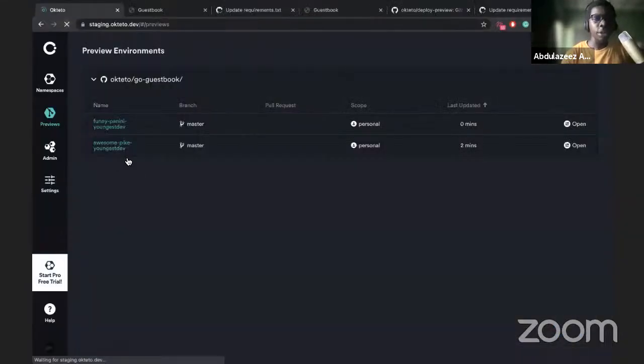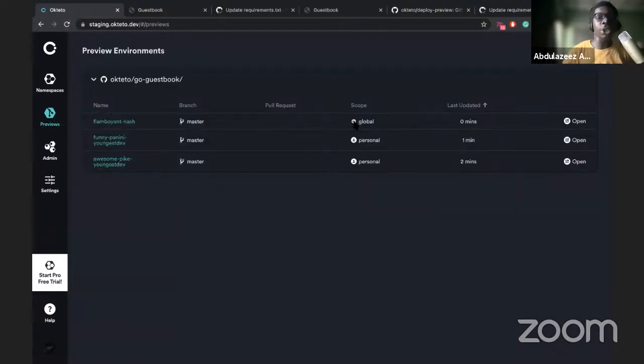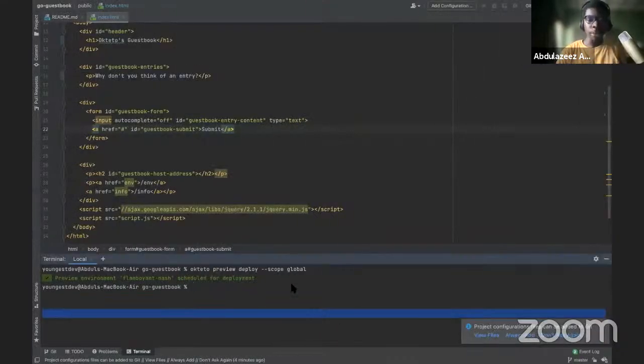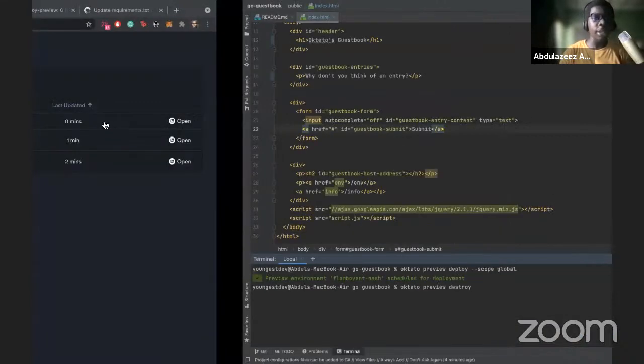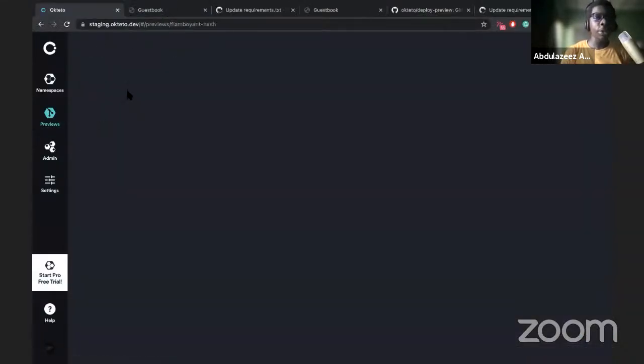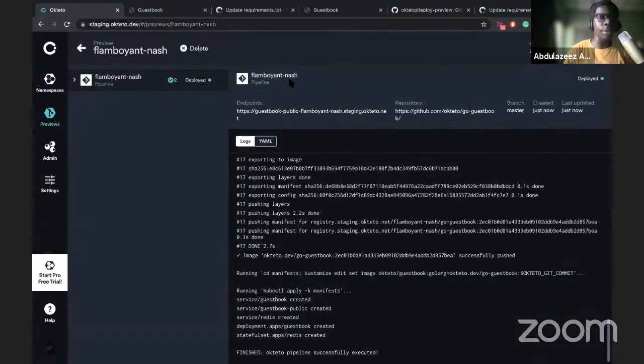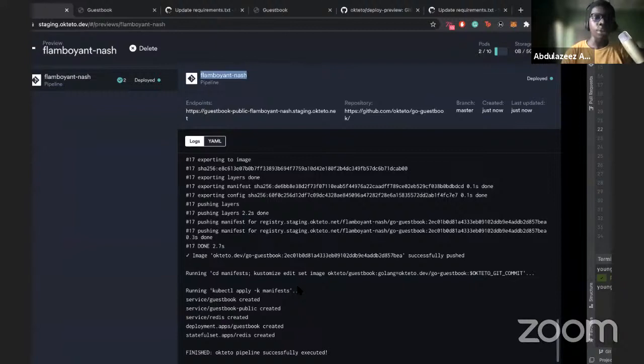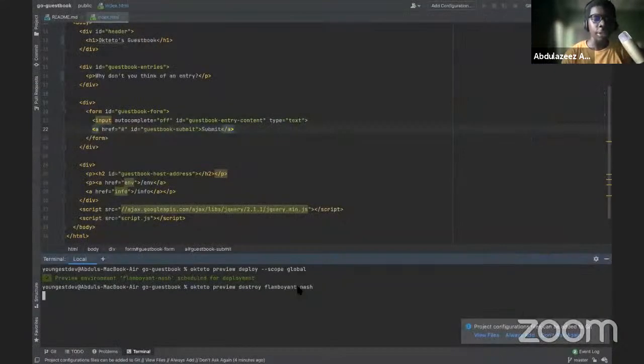When I reload to see the new one, yeah, that's the global namespace. That is, each member of my team has access to this preview environment and can see the changes I've made continuously. Now, to destroy, you have okteto preview destroy. We want to destroy this namespace here, so we need to copy the name of the preview environment here. This is flamboyance here. And when we move back here, we say destroy this.